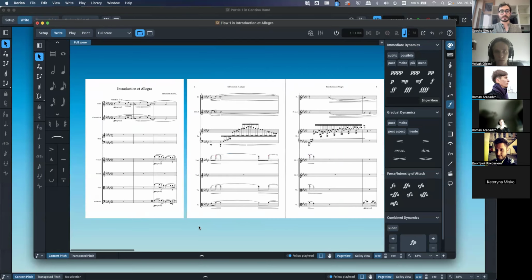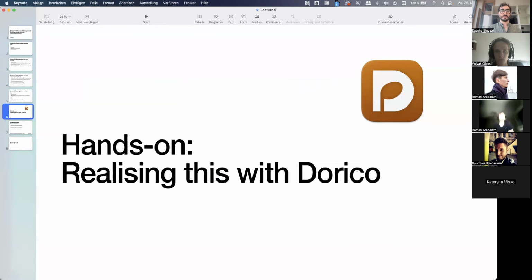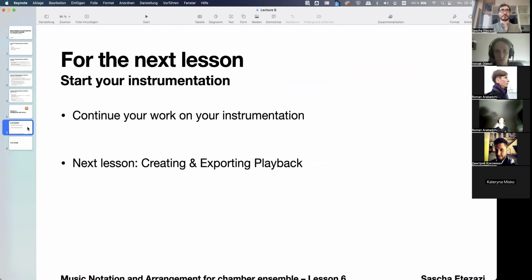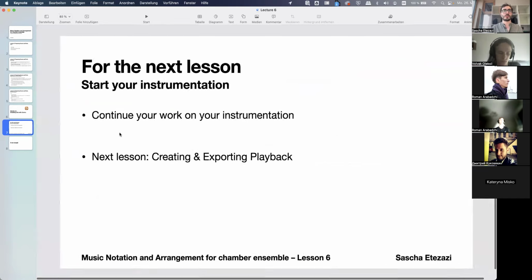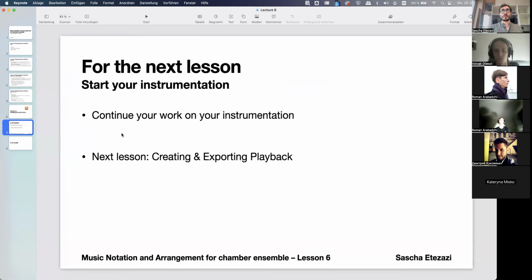Are there any other questions? If not, please just continue your work on instrumentation. I hope you already chose a piano piece that you want to make an instrumentation of. If you have any questions, or if you want to share your current progress, or share something else, we can talk about this now.